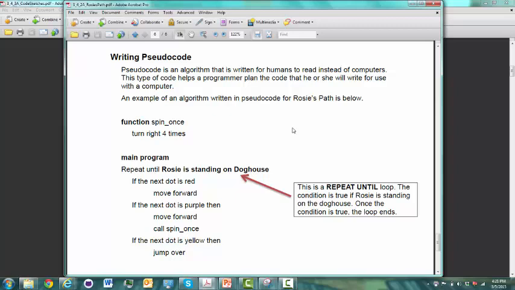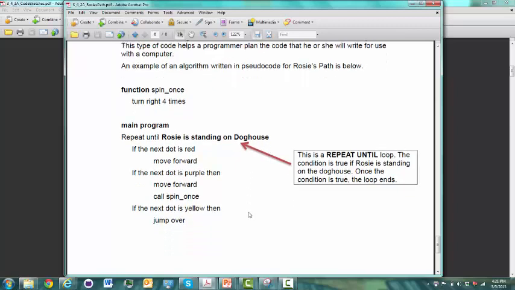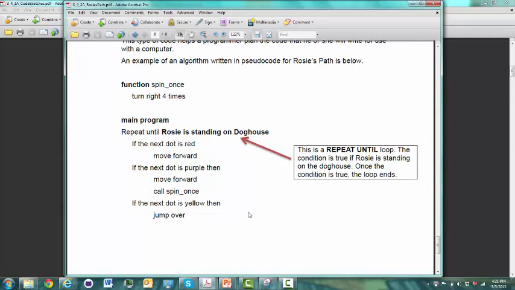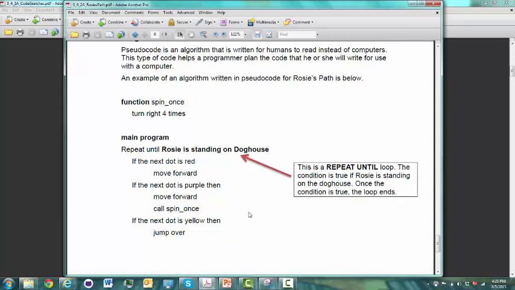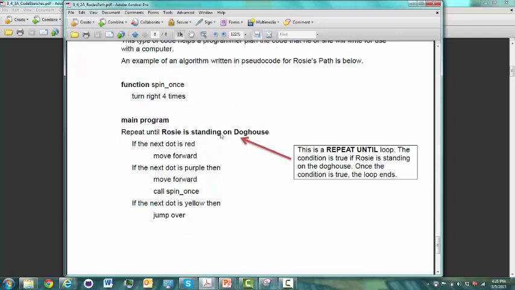So when you're writing algorithms, a nice way to write them is in something that is like pseudocode. The good news about pseudocode is there's really no right or wrong way to do it. You can make up your own system. So this would be a nice type of pseudocode for writing a Rosie's path algorithm. And if there's a path full of red and purple and yellow dots, given a certain set of constraints, this program would get Rosie to her doghouse.